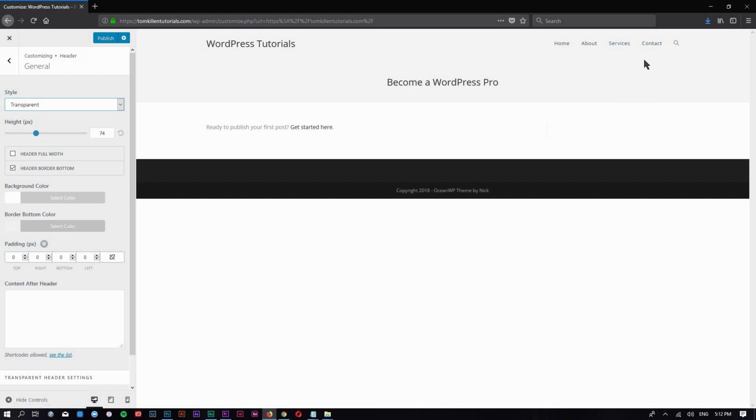Alright, and by default there's a border at the bottom of our menu, but since we're going for the transparent effect, we don't really want a line. So just go ahead and untick that. And over here we can choose to make our menu really big or small. By default, I usually stick around between 72 and 80. But for this tutorial, I'm going to leave it at 80. You guys can make it as big as you want or as small as you want.